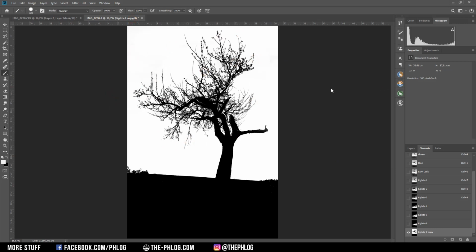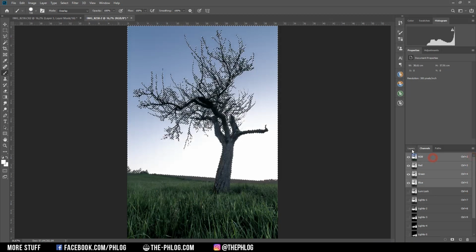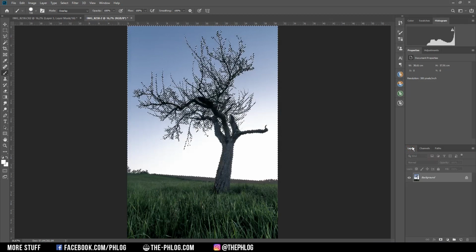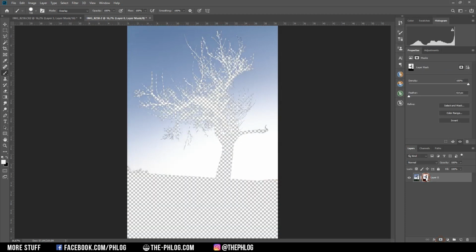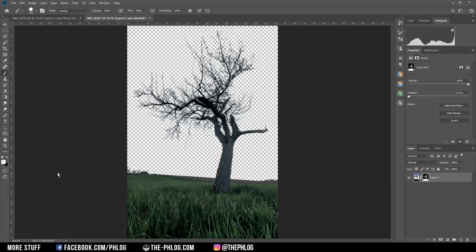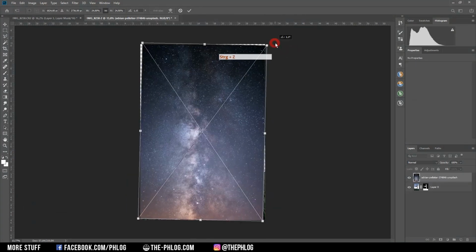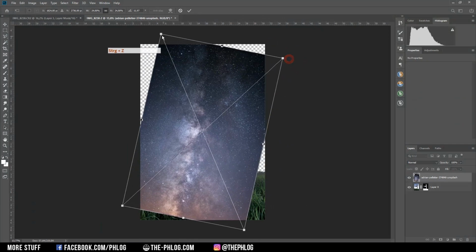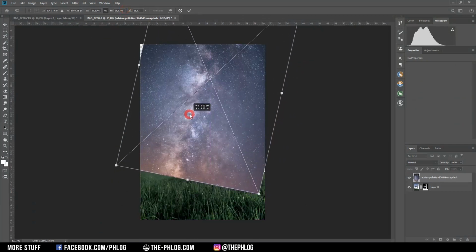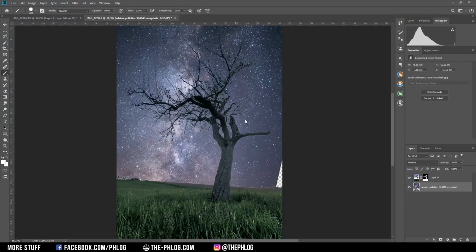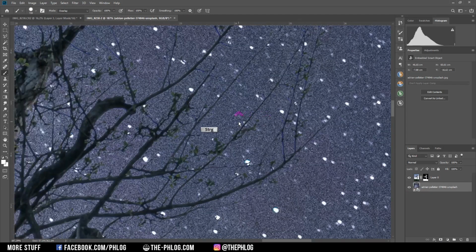Now I'm going to select this all by holding down the Ctrl key and clicking on that little thumbnail. Then I'm going back to the layers tab and then I'm just hitting the layer mask icon and inverting the layer mask by hitting Ctrl I. Now it does look good for the moment, but let's see what it looks like when I place the Milky Way shot behind it. Let's see, I want to rotate it a little bit and of course make it bigger. Okay, it doesn't look too bad actually, not bad at all.